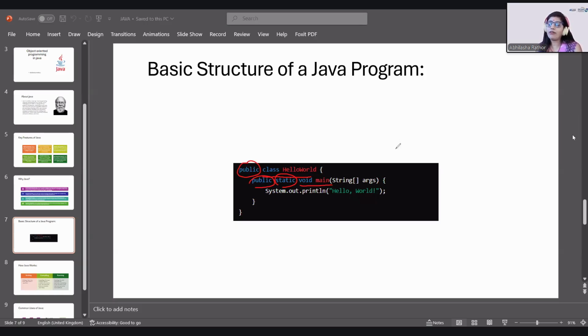Why is the main function static? Suppose your compiler will start from the main function. So if you don't make it static, then where will you create an object for the main, right? So that's why it is static.